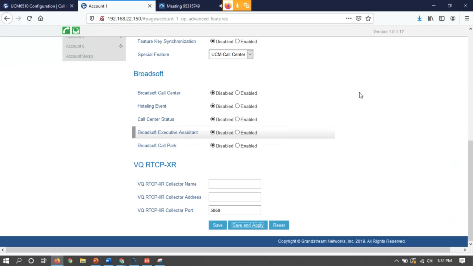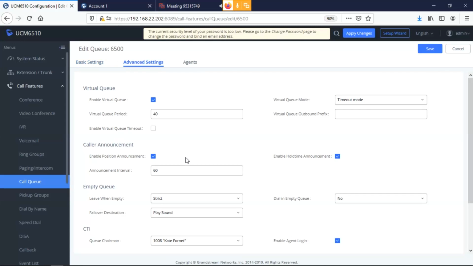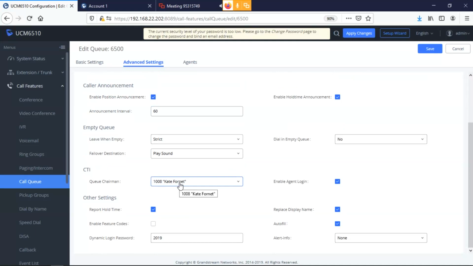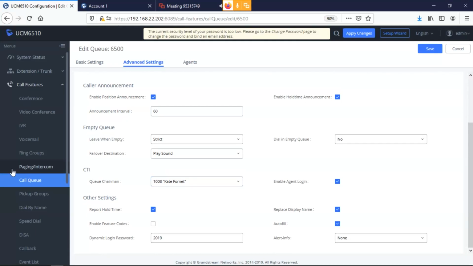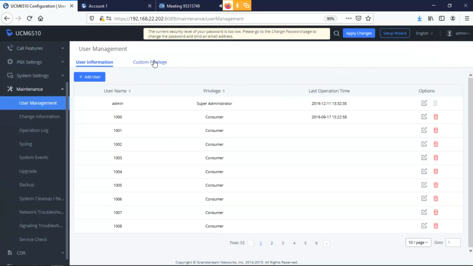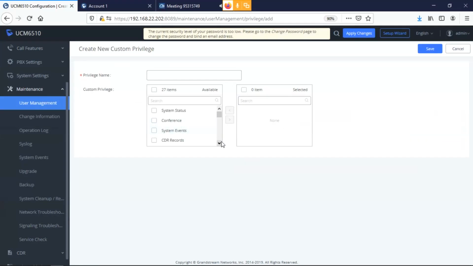So let me go back to the web interface of the UCM. Let me jump to something else here. So advanced features. I mentioned that the extension that you select under here will become the supervisor. Suppose you have 3 or 4 supervisors monitoring the call queue and you want to add more. If that's the case, you can go to user management, custom privilege, and create a custom privilege for the call queue.